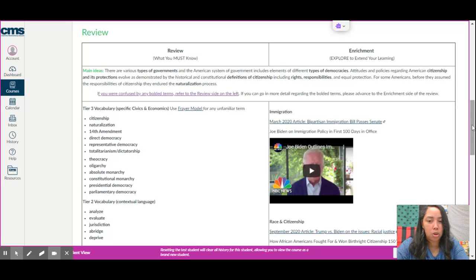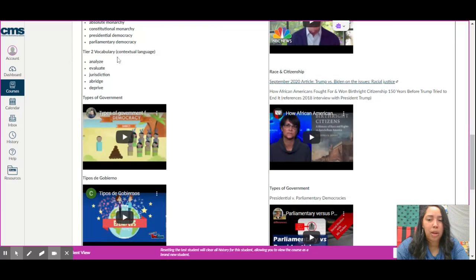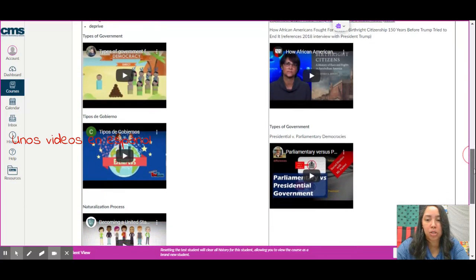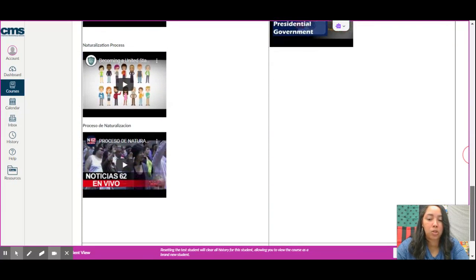So let's talk about what's on the review side. The review side, you'll see vocabulary. And I give a suggestion for using this Frayer model for any of these terms that are unfamiliar once we get towards the end of a unit. I give a few other vocab terms that are not specific to civics, but they're helpful to understand so that when you get asked to analyze something, you know what is being asked of you. You'll also see review videos on the left. Sometimes you'll see them in different languages as well. But these are pretty much the basics of what you're going to want to make sure that you know and understand.